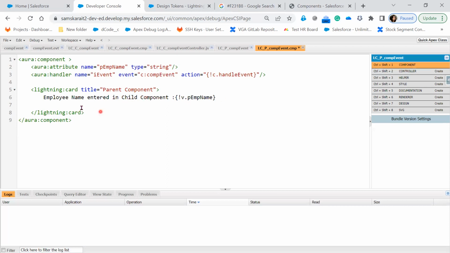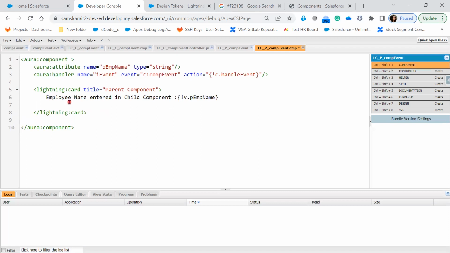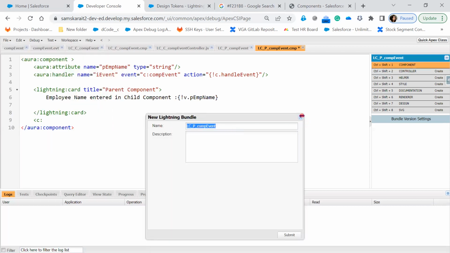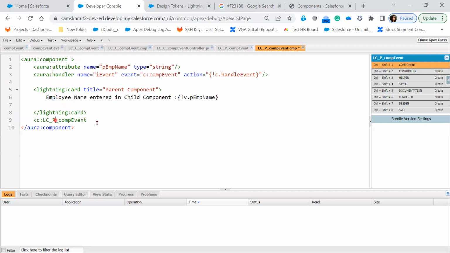Now I'll call the child component here. Let me call the child component C colon. Child component name is C colon LC underscore C underscore comp event. This is my child component. Let's save it. Now I'm displaying the data. I'm calling the child component.